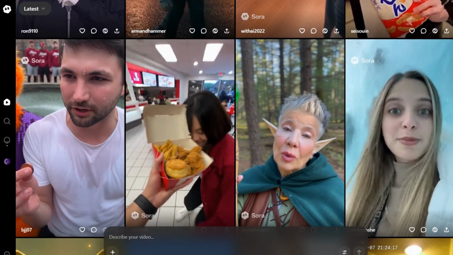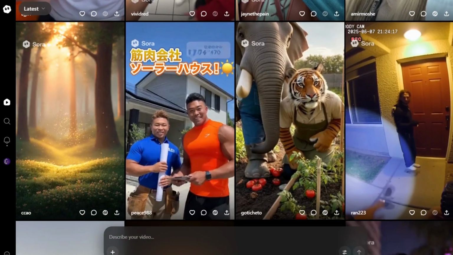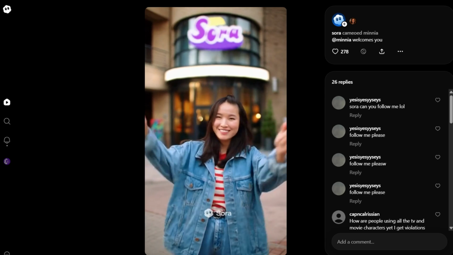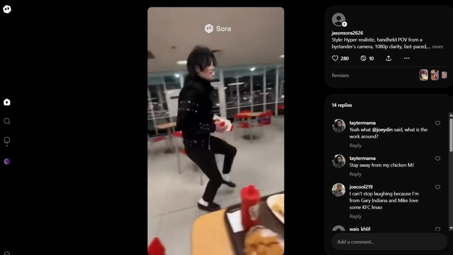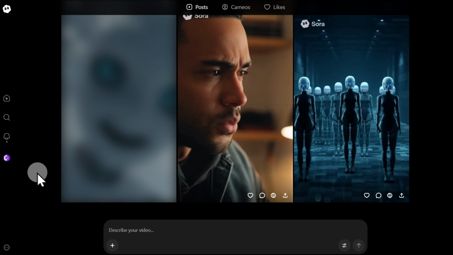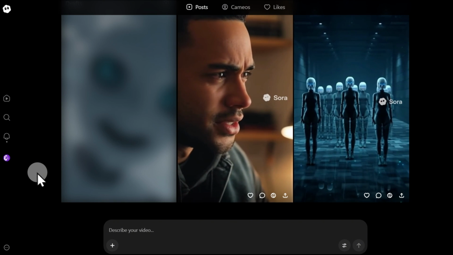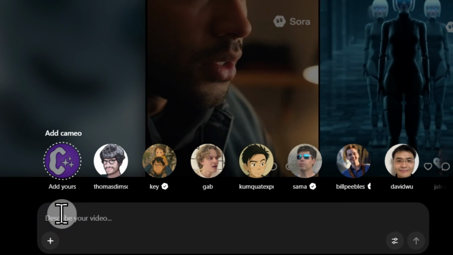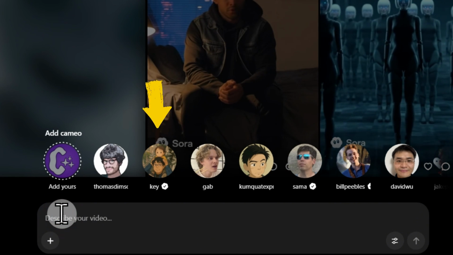All right, let's generate something. We'll create several videos to test all the new and old features of the service: realistic physics, the ability to follow complex prompts, generating from images, and more. The prompt is entered, as before, in the form at the bottom of the screen. When you click it, a Cameo panel opens.